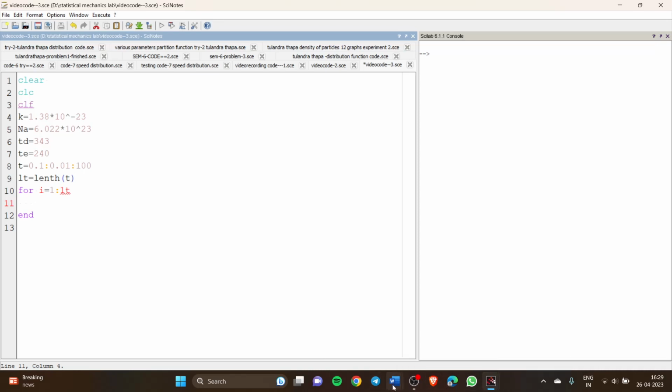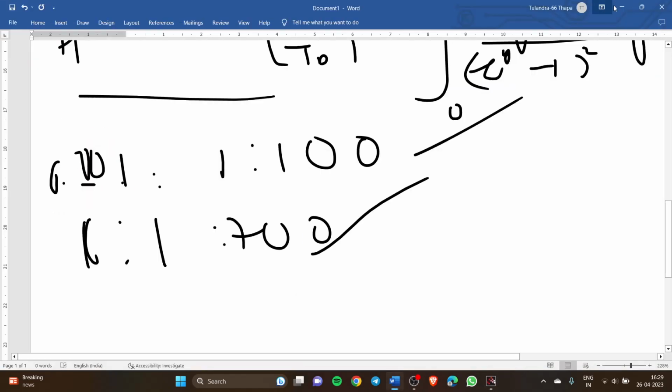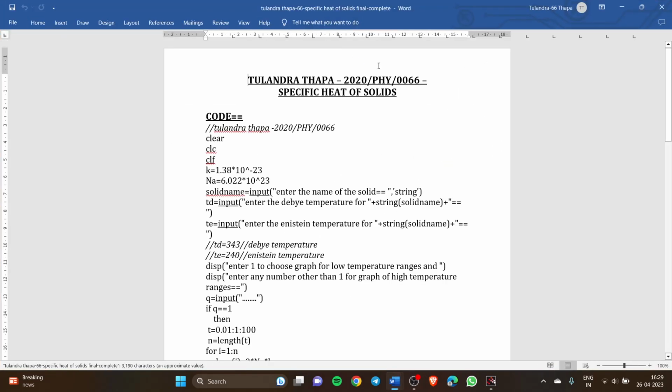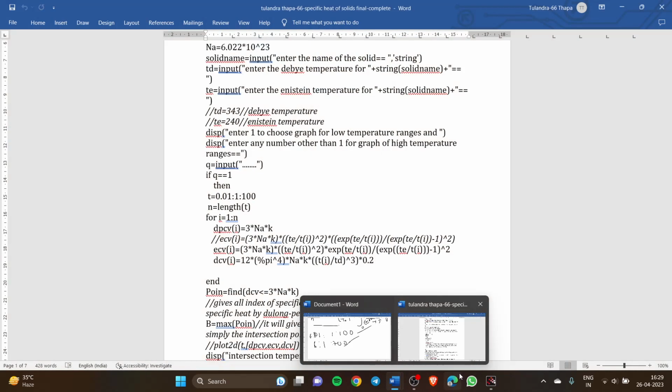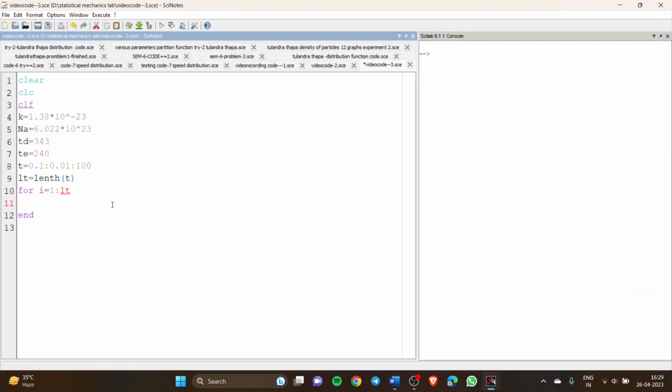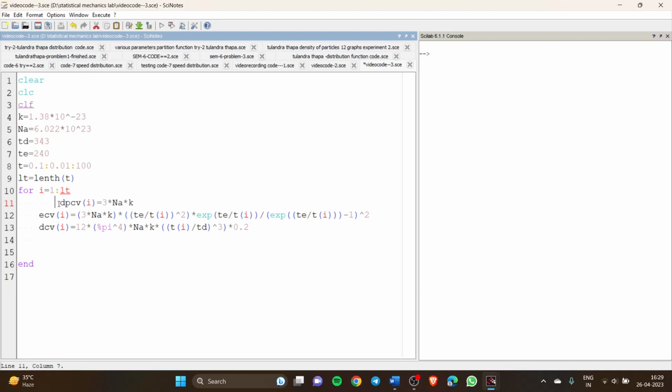Again I will use the formula from this code of mine because I already made it and will be showing you. This is for the low temperature range, so simply copy it, Control C. I have simply written the formula here. I have to check the brackets also, so it might come out wrong. So let's comment it out. DPCV means Dulong-Petit specific heat, ECV means Einstein specific heat, and DCV means Debye specific heat. So you can see the formulas.